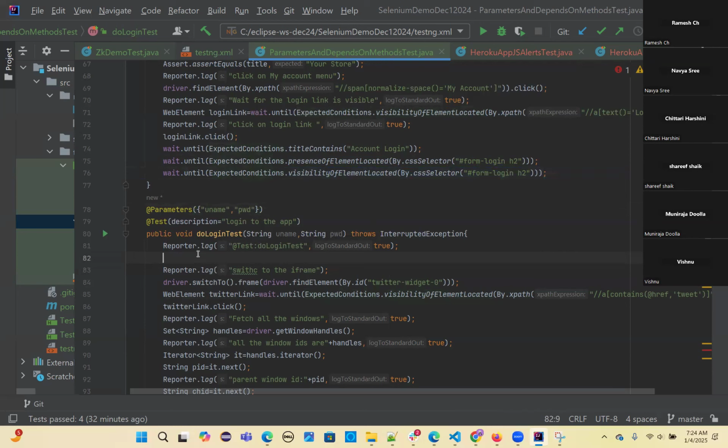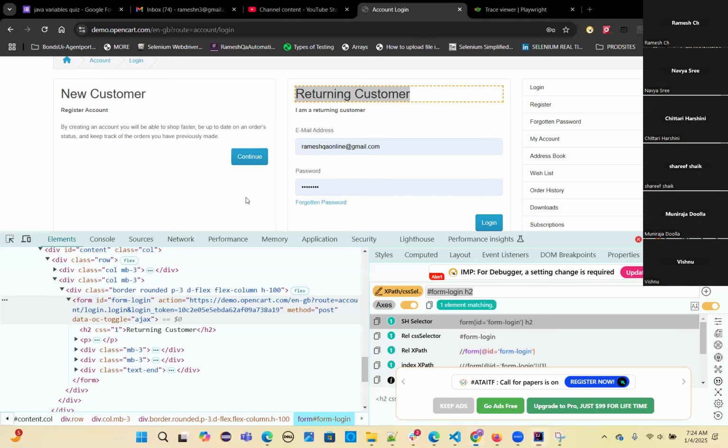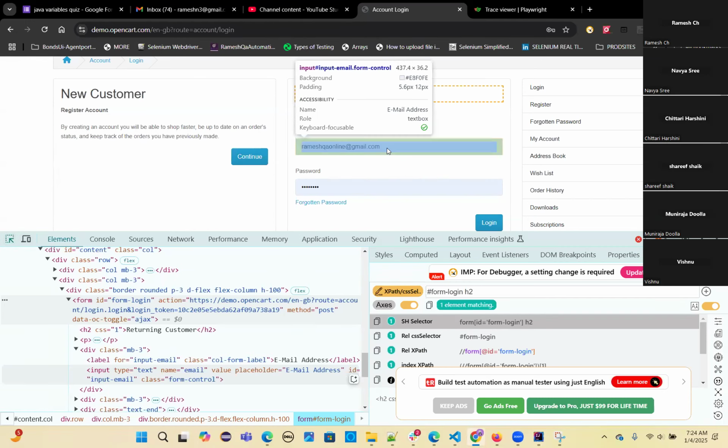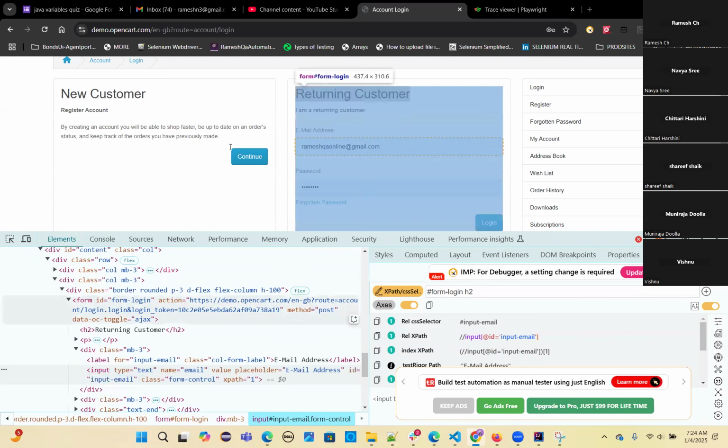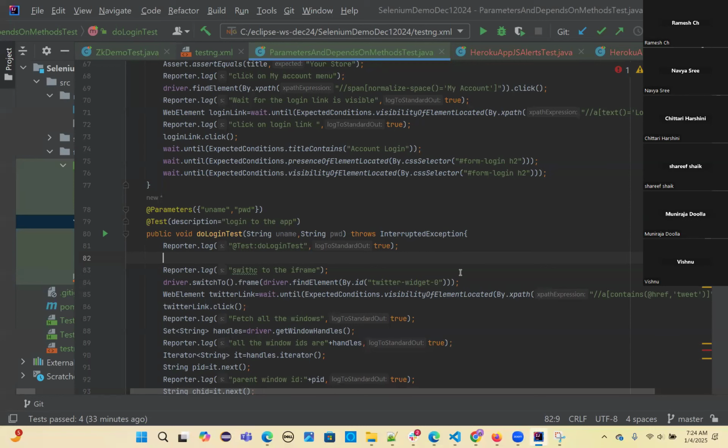Now, okay, I verified, I landed on this page. Now I need to type the username. So there is a name, email. I think there will be an ID also. So let me use ID for one, and for the remaining, the password, I will use name.